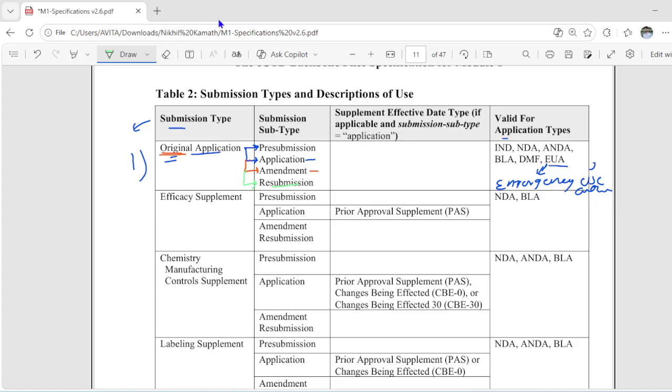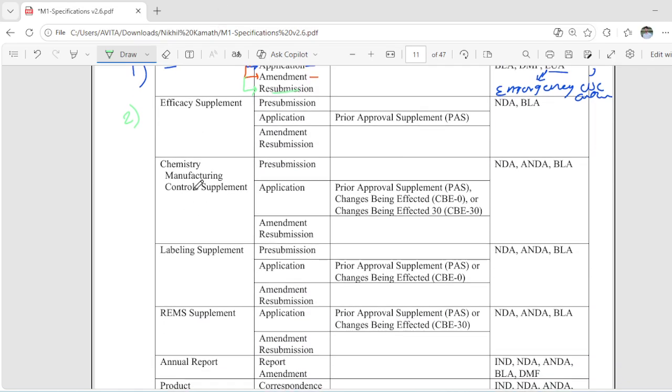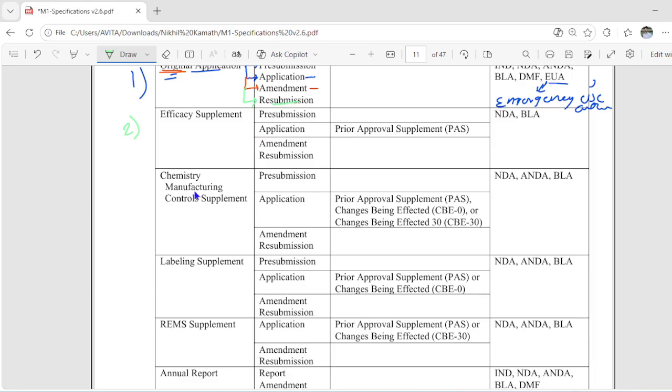The next type we have is the efficacy supplement. If you can see here, let me scroll it down. There are 4 supplements you could say, number 2, 3, 4, and 5. These 4 are all supplements. Let me write it down. Supplements.